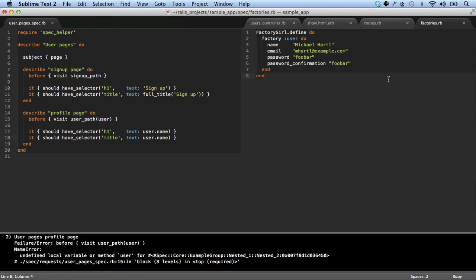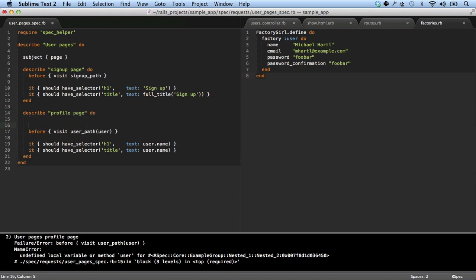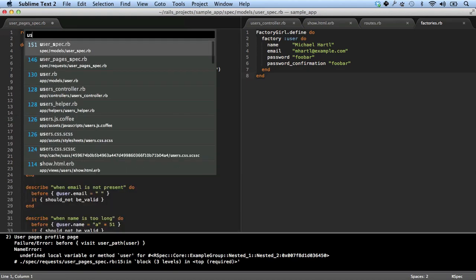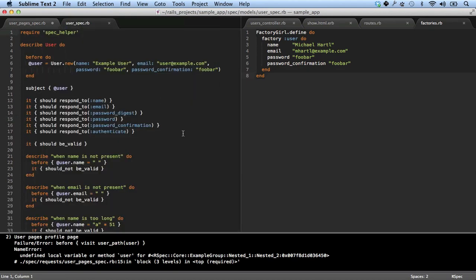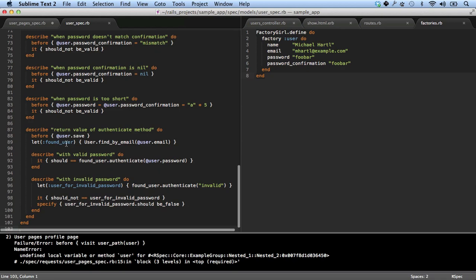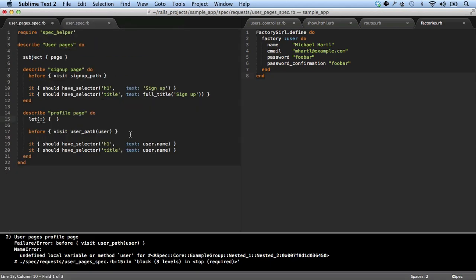Okay, this is automatically included by RSpec, so we can go in here and create a new user using Factory Girl. The way we do that is with FactoryGirl.create. We're going to use let. Remember, you can use let to create a local variable. In the user spec, we did this in the last lesson. We used let to find a found user, and let to reuse this found_user.authenticate. So here we're going to use let to create a local variable called user.